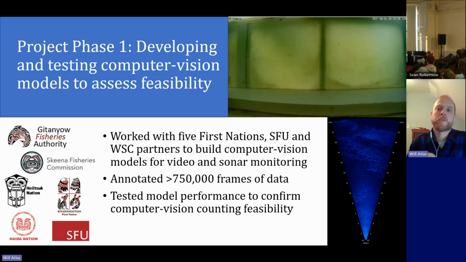That data came from 2 sites: the Kitwanga Weir in the middle Skeena, run by the Gitanyow Fisheries Authority, and the Bear River Weir, run by the Skeena Fish Commission. Those data were annotated by technicians with fish attributes, species being the most important, but also sex, hatchery clip status, and the presence of visible injuries. Then those data were fed into a computer vision model.